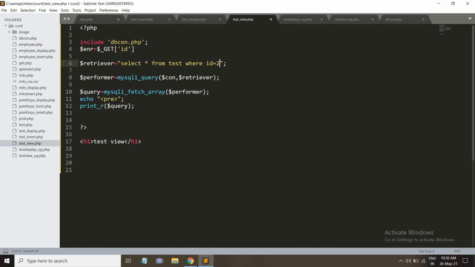Now instead of 2, oh wait a minute, this is a semicolon. Now instead of 2 equals to, we can call whatever ID comes there, and whatever by using GET method is getting stored in the variable enr. Now that enr should come here. So it has become more like dynamic.